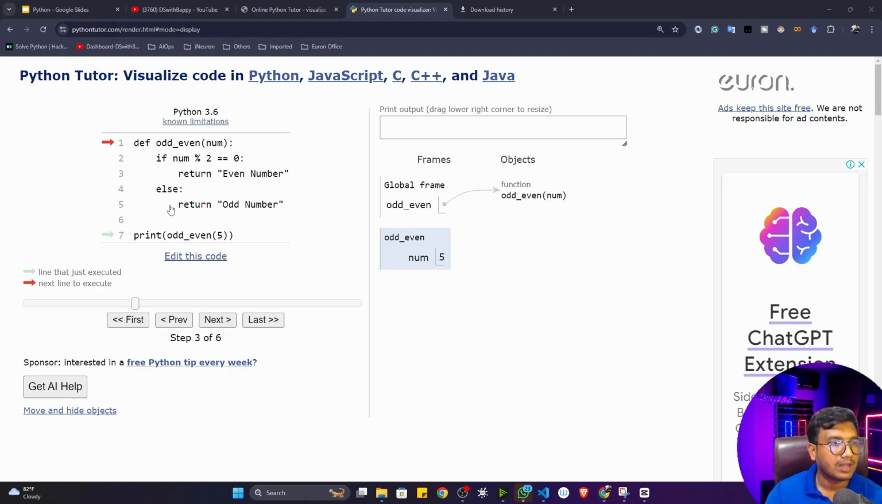Now you can see my function has been called, and num actually got 5, because I'm giving 5 as an input. So this 5 will come in the num variable. If you click on next, it will go to the conditional statement. It will check if this 5 is an even number or an odd number. If I perform a modulus operation with 2, I won't get a remainder equal to 0, so it will be an odd number. I think you know it would be an odd number.